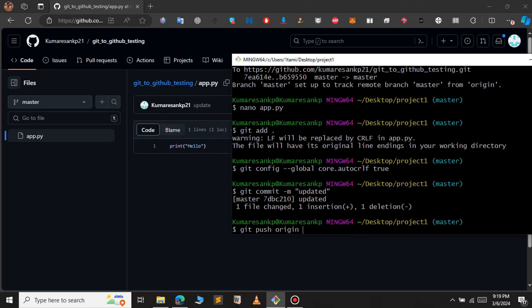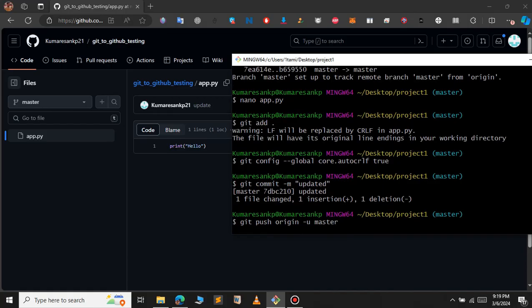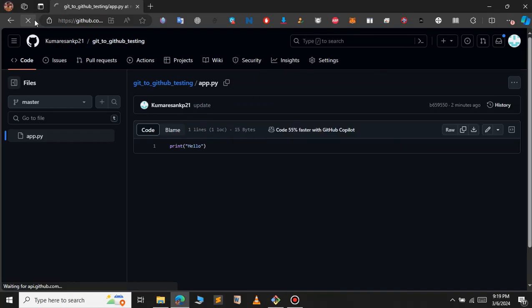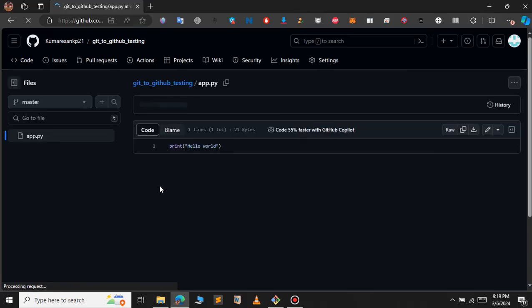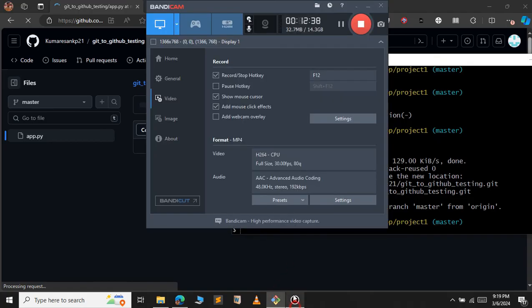As you can see, the file has been successfully transferred to the GitHub repository. Now refresh the page to see the changes. As you can see, the hello has been successfully replaced by hello world. This is the purpose of Git. It keeps track of every change you make to the file.